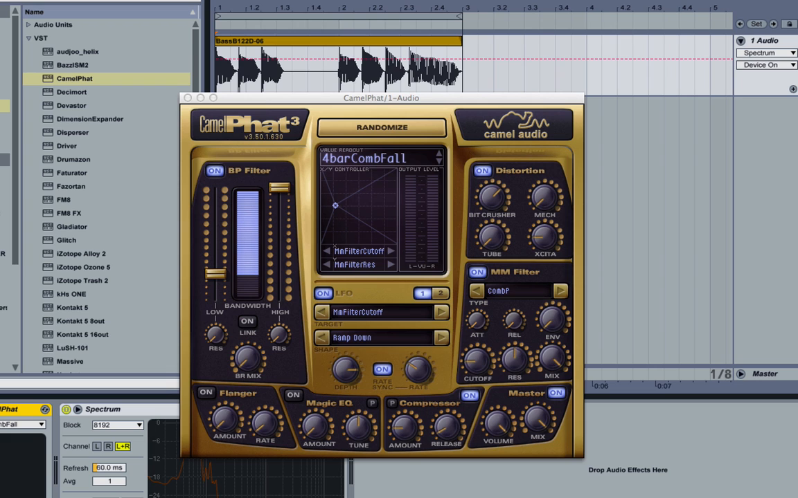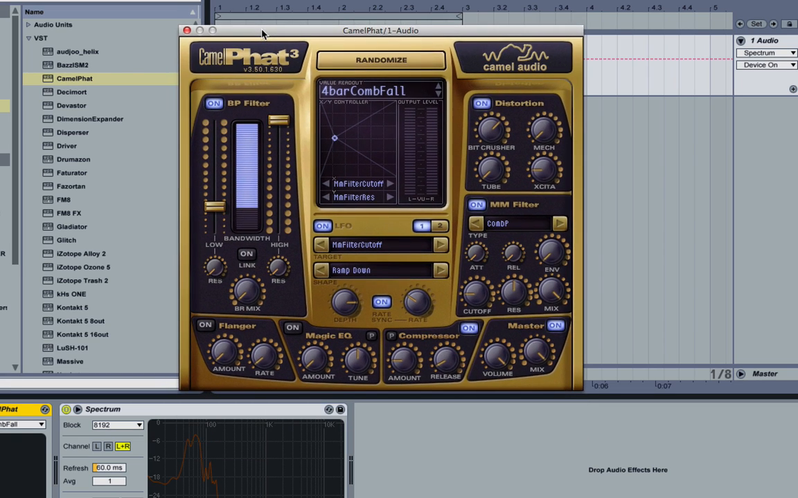If you don't know what CamelPhat is, it's a distortion plugin. It does a few other cool things like some filtering, some EQing, some really cool compressing. But fundamentally, it's just a nice and simple distortion plugin with a few basic controls that sometimes do quite a lot. For example, the compressor is not just a clean and simple compressor. It's doing a lot of analog modeling. So even though it doesn't have too many buttons, it does some really cool things.